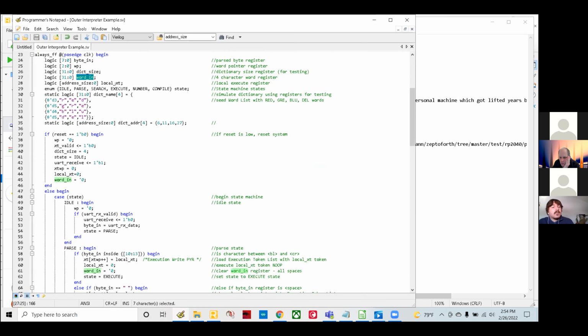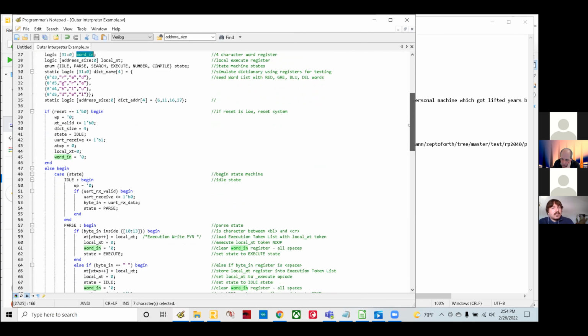So we have a local execution pointer right there. We have an enum that defines the state machine. Here we're creating a simple little dictionary. This would be in RAM, but right now we're just doing it in logic for testing the algorithm. Basically it's a table that's 32 bits deep and 4 characters wide. We are initializing it with RED, GRE for green, BLU for blue, and DEL for delete.